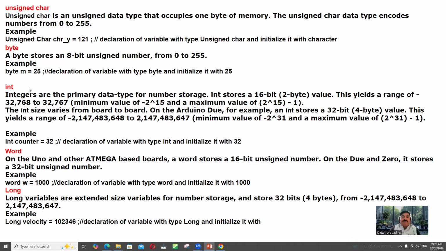Same like integer. Everyone knows integer. Integers are the primary data types for number storage. An int stores a 16-bit, 2-byte value. This yields a range of minus 32,768 to 32,767. The minimum value is minus 2 raised to 15 and the maximum value is 2 raised to 15 minus 1. The int size varies from board to board.